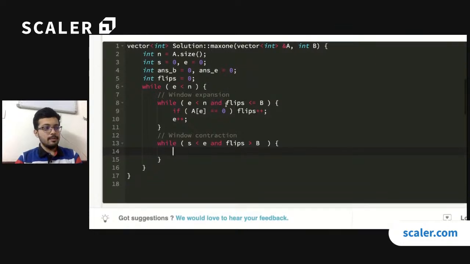So while start is less than e, why? Because I want the start of the window to reach up till the end only, and flips is greater than b, because I want the flip to reach back to b again, right? So that I can flip the further bits, okay.